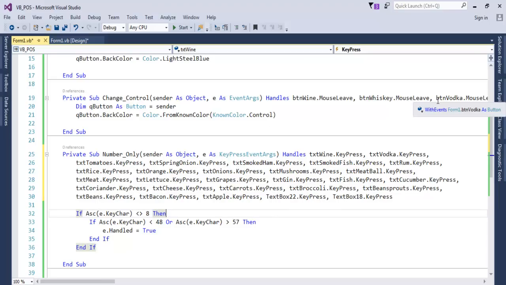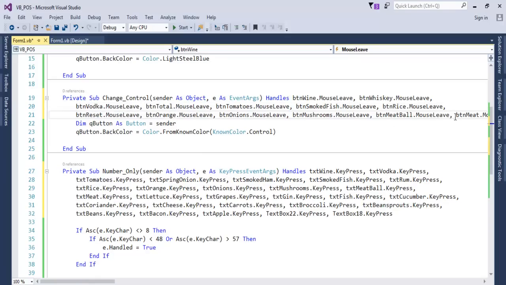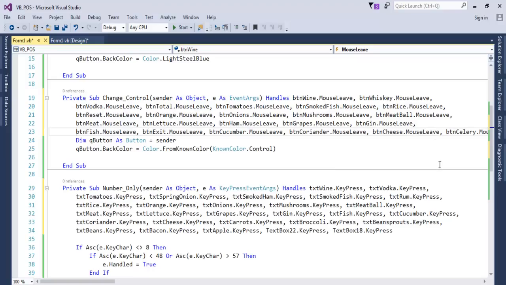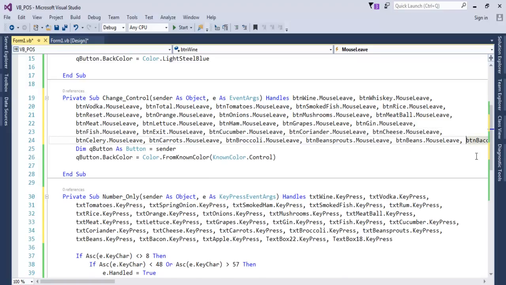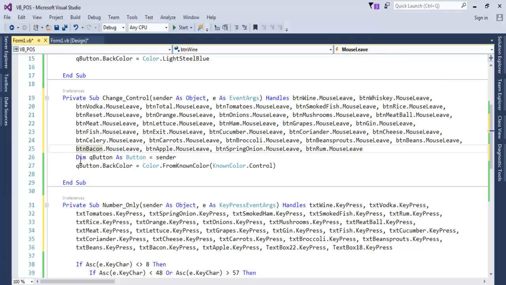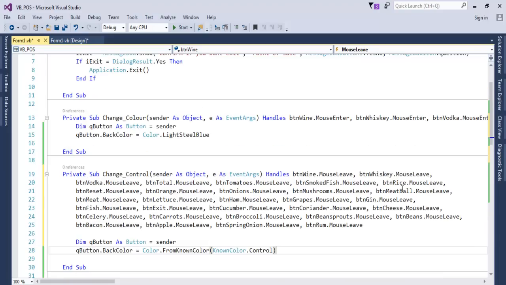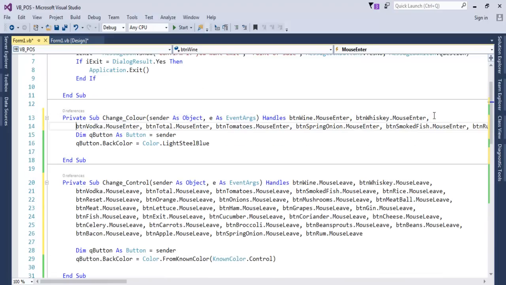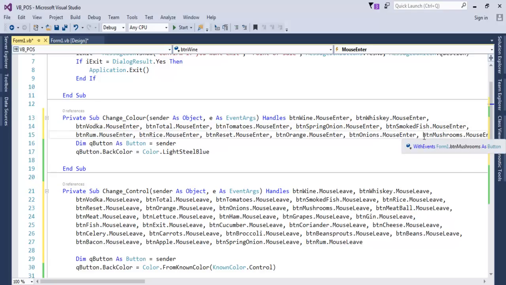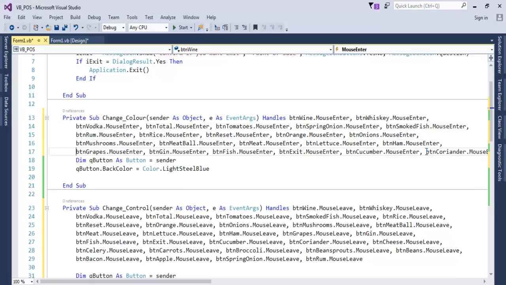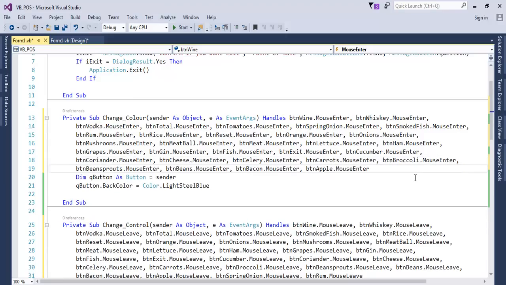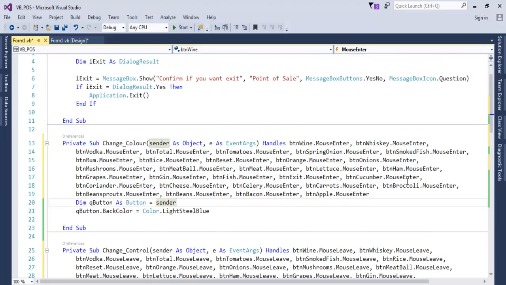All right, the next one, that is to change the color on mouse leave for the buttons. So bring that down as well so that you can see all of the code. There, those are the lines of code for mouse leave. All of this is just a component. So let's do the same thing for this one. And there we go. There, that's done. I think that's all there is to it.